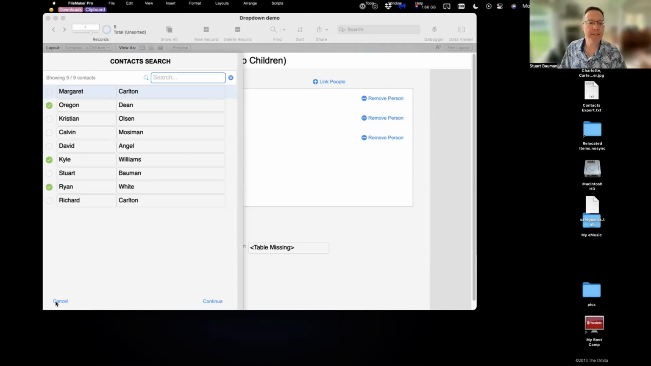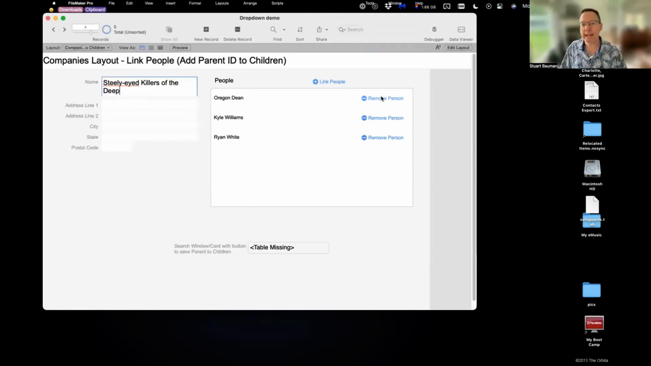So in that case, I just added a remove person button. A little clunky and not quite as smooth as I would like, but certainly an option out there as well. All right, so that's the adding the parent to the children.